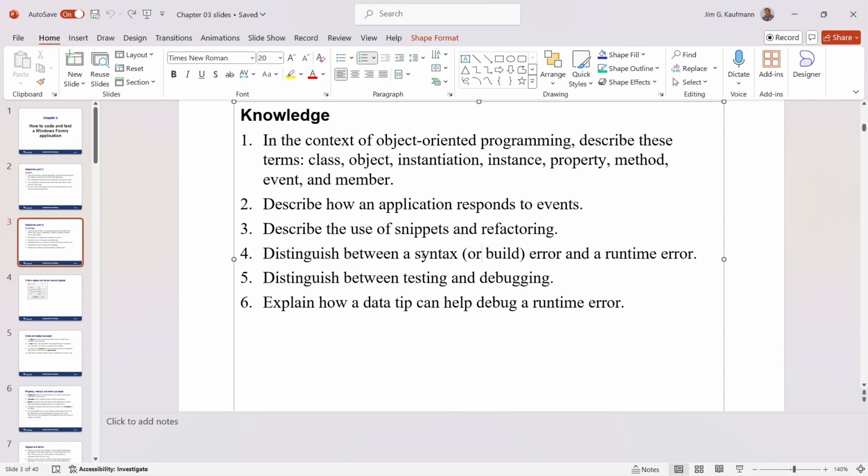Distinguish between a syntax or build error and a runtime error. Distinguish between testing and debugging. Explain how a data type can help debug a runtime error.